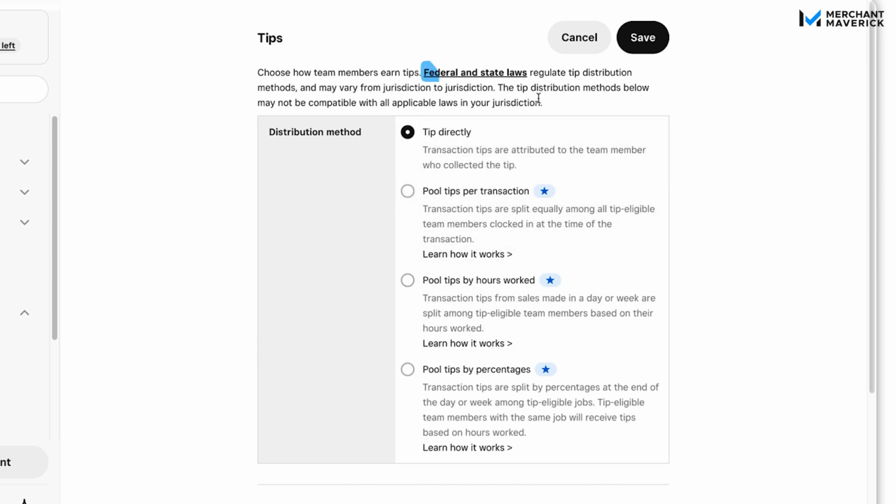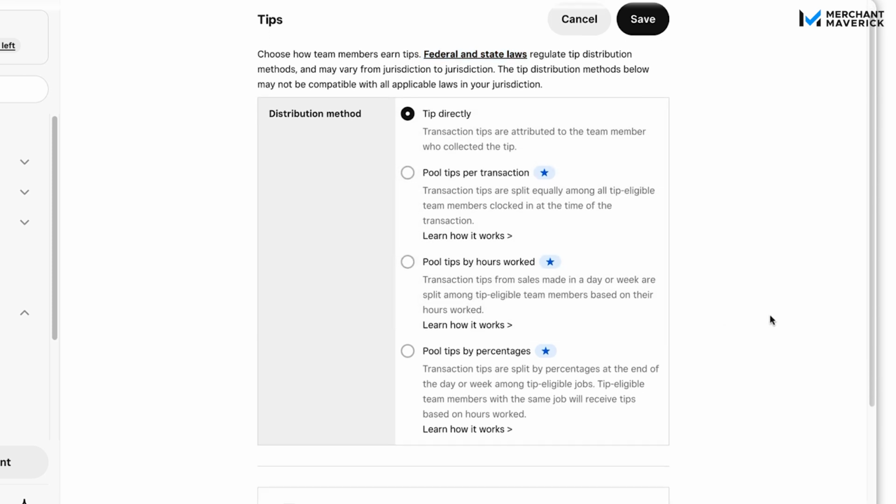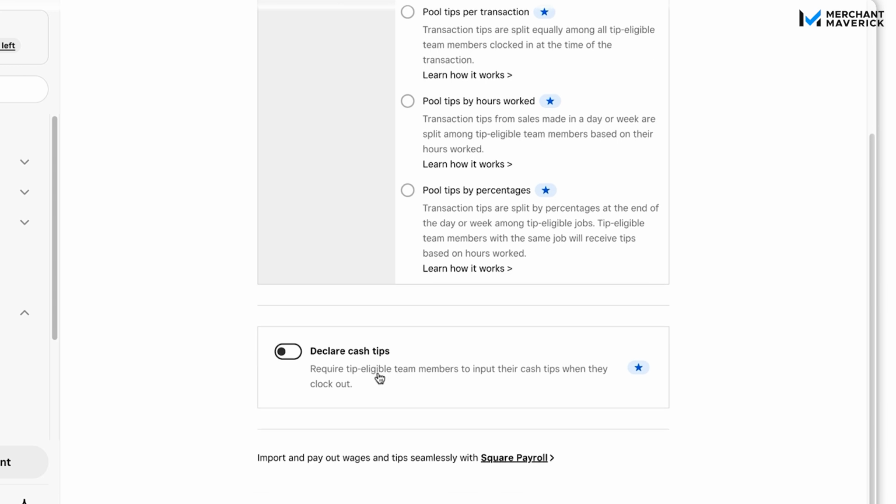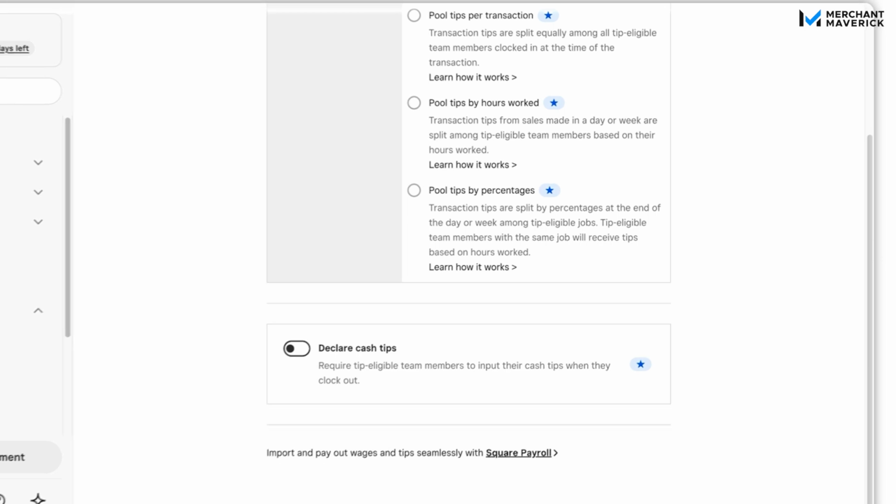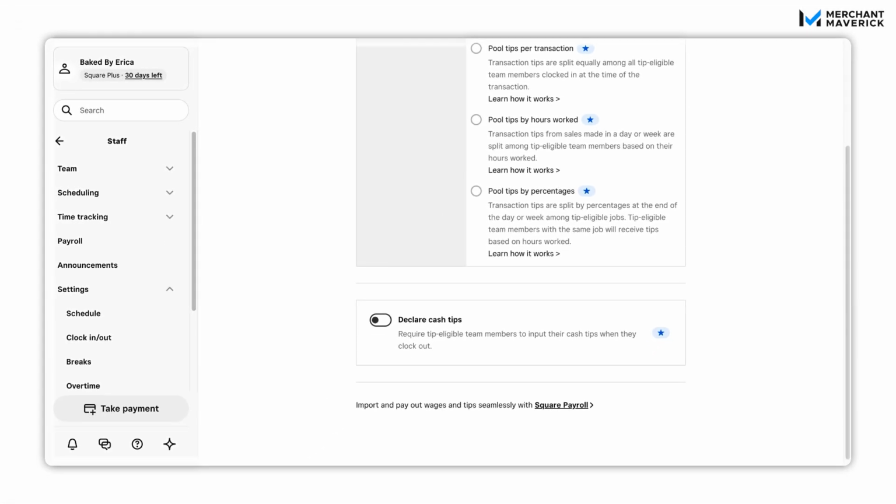There's also this little disclaimer at the top about federal and state laws, so make sure you understand all of that before you go in here and change anything. You can also go in here and toggle on and off to declare cash tips, but this is more on the employee side and not for the benefit of your customers. So you're really going to want to focus on the screen we were in before with the modes and changing those settings to best fit how your business works.